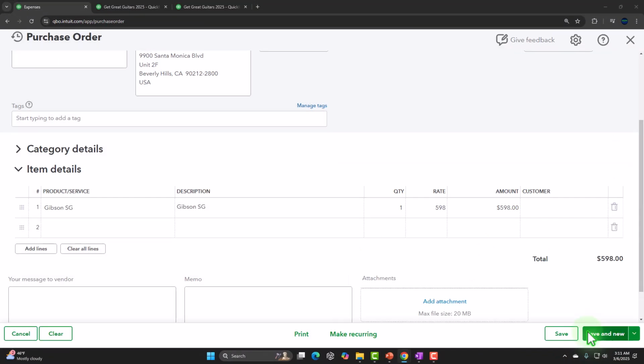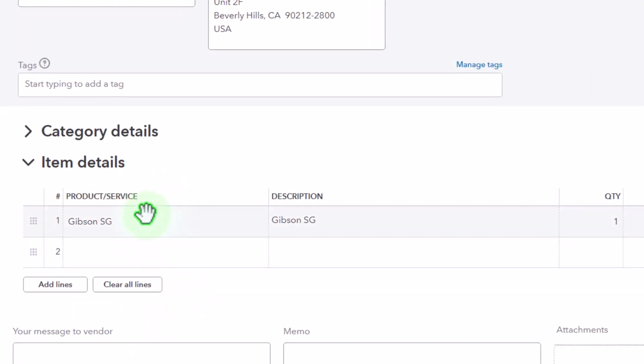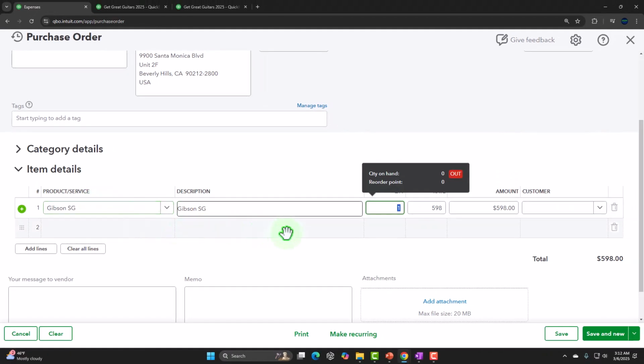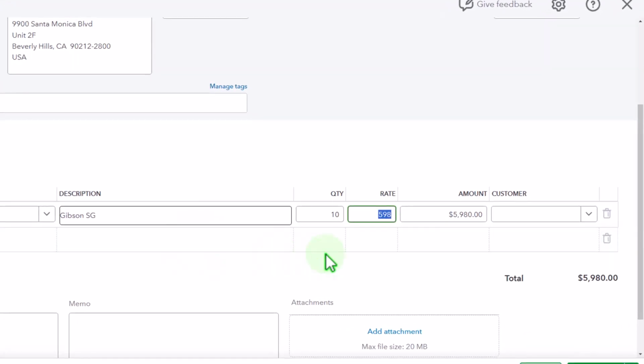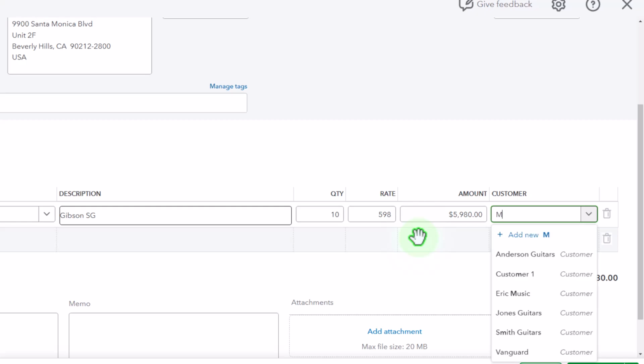All right. So now let's say that we have the Gibson. Let's say that we're going to purchase 10 of those, and it's going to be for $598. So that's going to be 5980. We're going to imagine that we're purchasing these for a specific customer. Going to add the customer on the fly as we go.